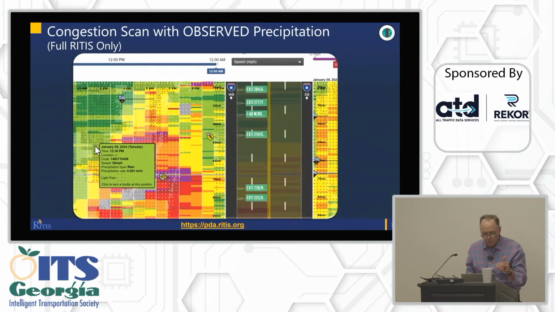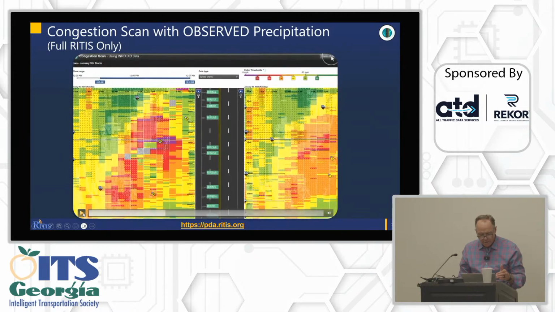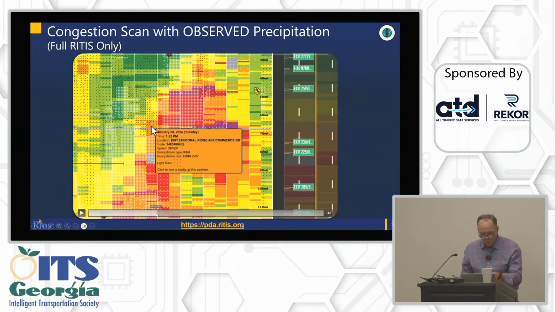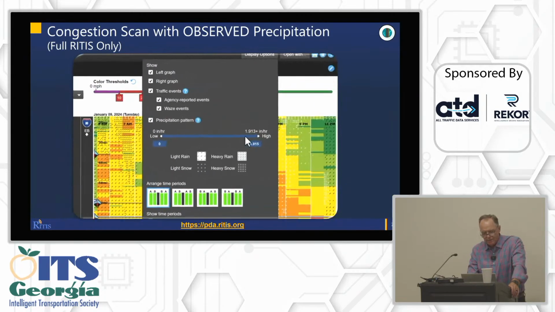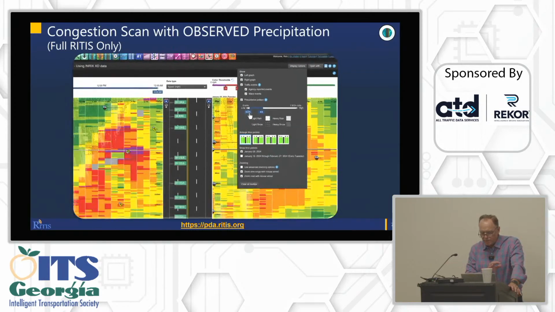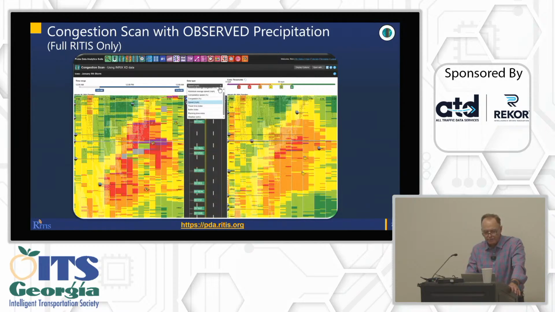As you hover over your congestion scan, it's going to show you what the speed is, what the precipitation type is, and the rate. Notice that it becomes snow later in the morning, so that hash pattern changes. You could look at just a certain rate if you wanted to. You can change the configuration of what is viewed on the congestion scan. Super cool.